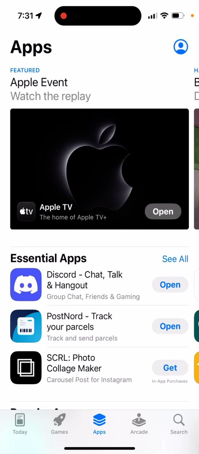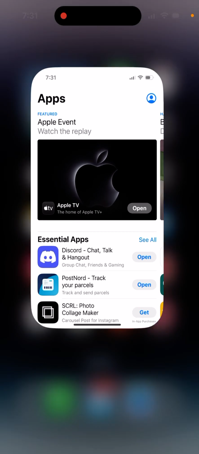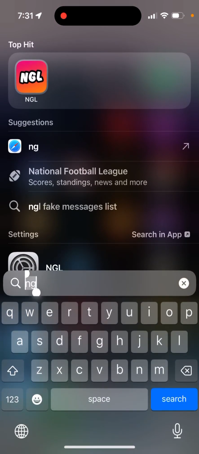In this tutorial, I will show you everything I know about NGL hints and how to use them, and which kind of hints you can see when you upgrade. So yeah, let's just dive into it.